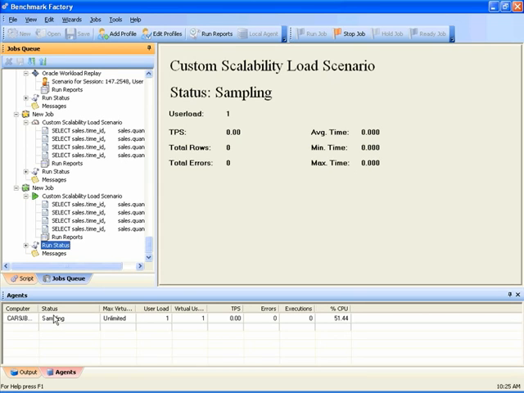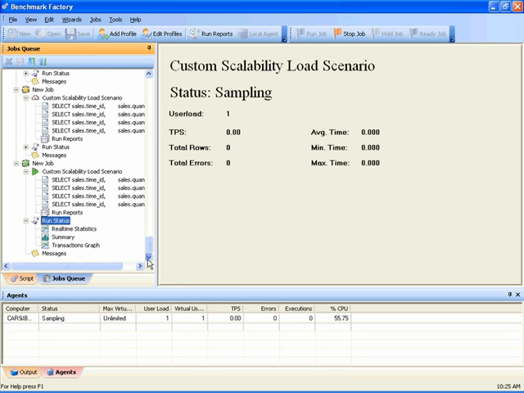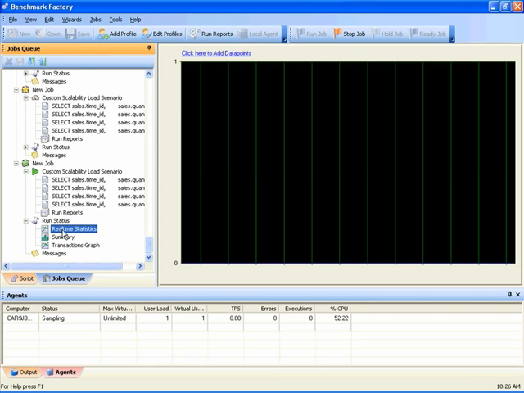Below we have a view of our agents. Benchmark Factory has started an agent for this run. I can see that we have a user load of 1 executing down here, just as it indicates above. If I expand the run status tree item here, we can go into our real-time statistics, which are going to show me what's happening as the test is running.